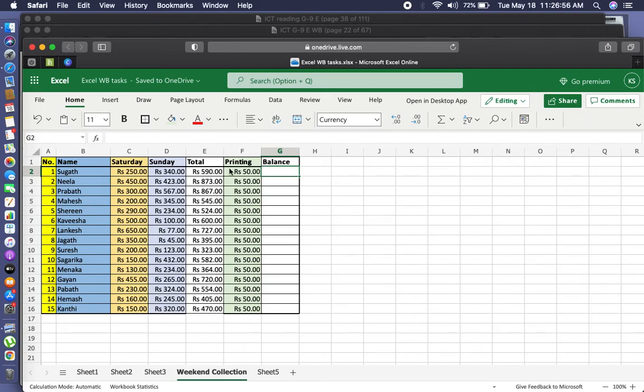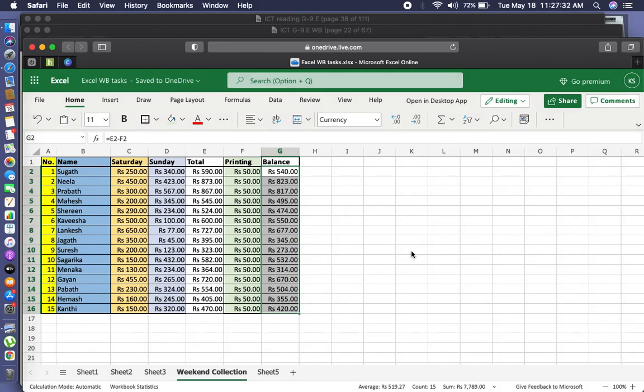Now they say that the cost of the printing has to be deducted from the total. So what we are going to do is we're going to use the minus. So we are going to deduct 50 from 590, equals 590 minus 50. Hit enter. So that's correct, and this is what we get. So that is that.